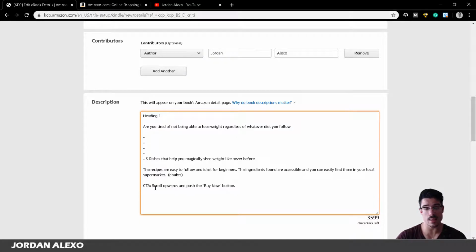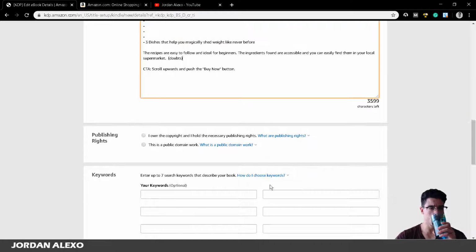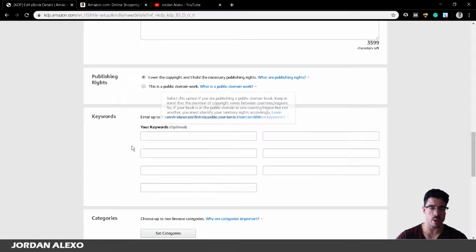Basically, this is how I get my descriptions done for me. I provide these guidelines, either if I go to Urban Writers, I provide this as a guideline of how I want my description, or if I go to Fiverr.com. Okay, I know I spoke a lot over there about description. Anyway, publishing rights: I own the copyright and I hold the necessary publishing rights.